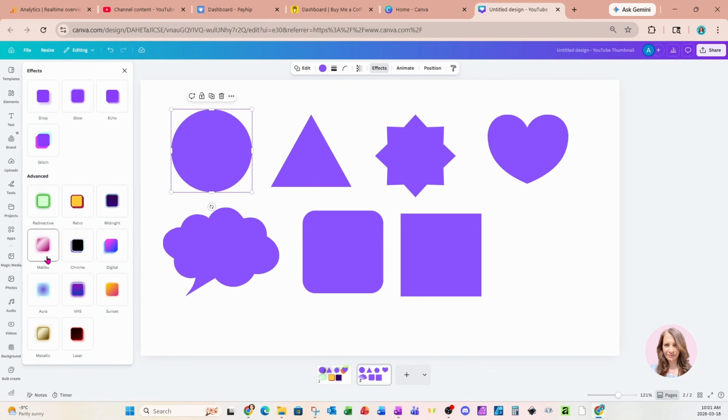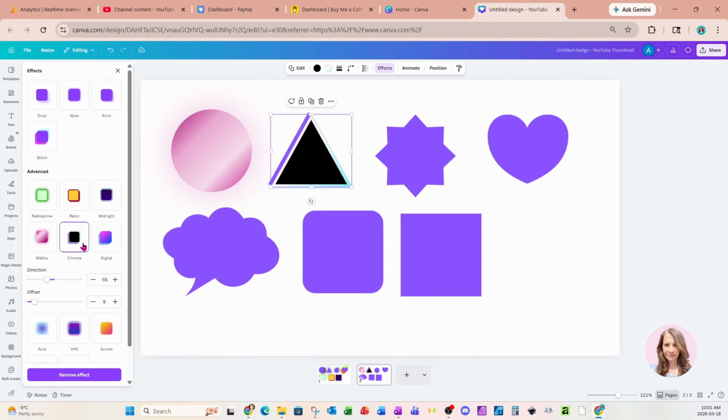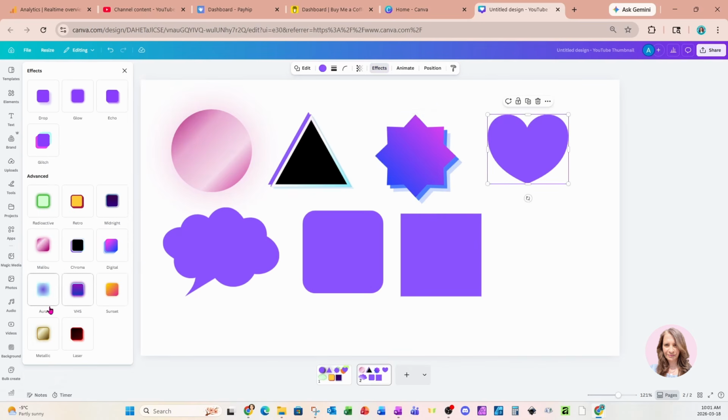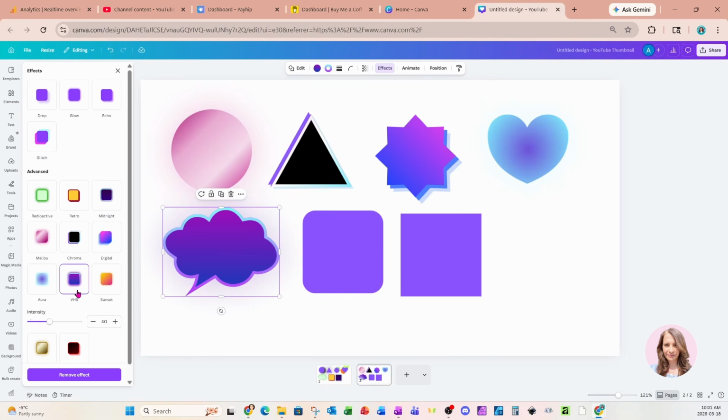So the next one is Malibu. So that's what that's going to look like. This is Chroma. That's digital. This is Aura. That's almost like a gradient fill. So I feel like the Malibu and the Aura are kind of like preset gradients. That's what I feel like. So I'm not sure that they're new. They're probably just presets. Let's select the VHS.